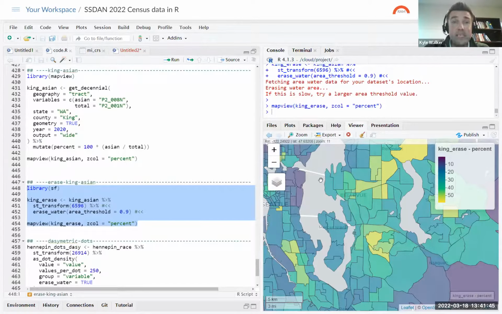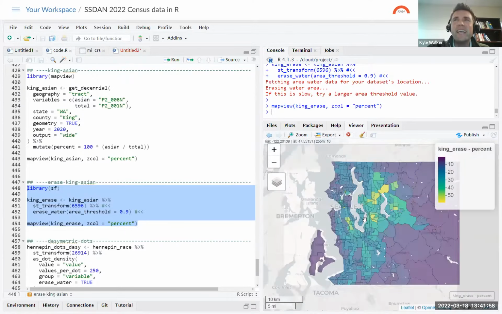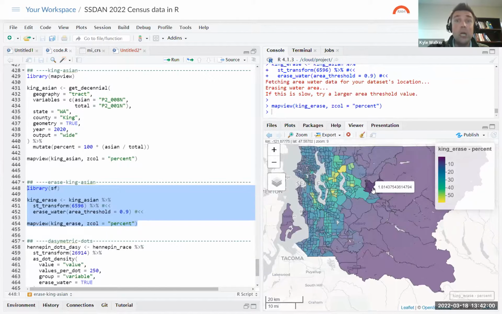Just a heads up, it can be really slow. So if you're working on a really water rich area, if I had specified a low area threshold, the default value is 0.75. So we keep the top 25%. King County has a ton of water, like a lot. And so if you specify a low water area threshold, you kind of have to wait around for it.